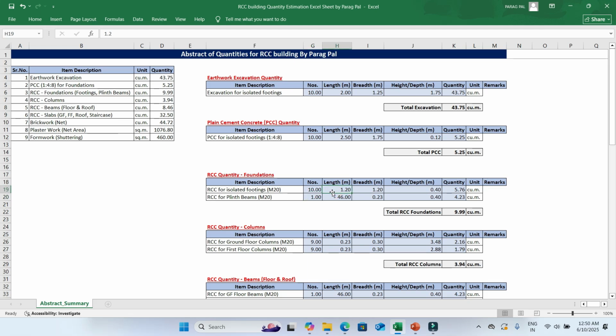Now the length of the footing is equivalent to this much. Breadth is equivalent to the footing, and height is equivalent to the height provided here. So we have the similar quantity for the isolated footing, but in total length, I have considered the length of the plain beam as 75 meter, breadth 0.23 and height 0.35 meter. So I have a total quantity of RCC work in foundation of 43.93.